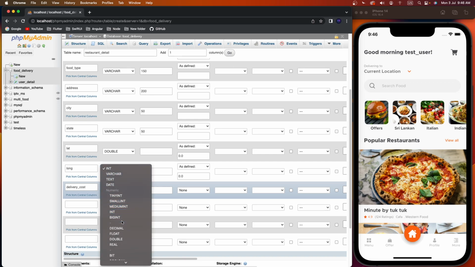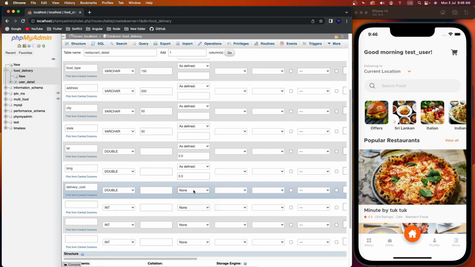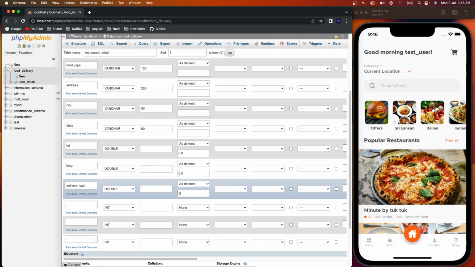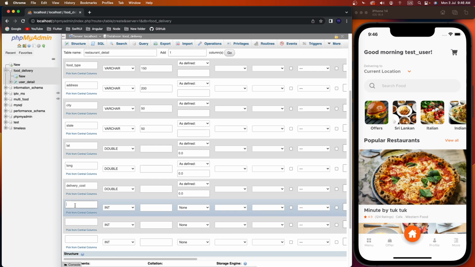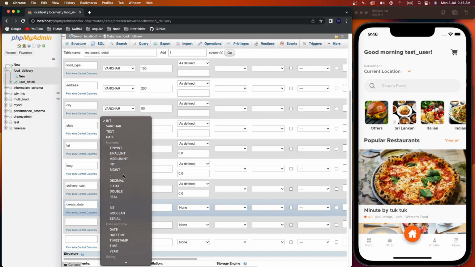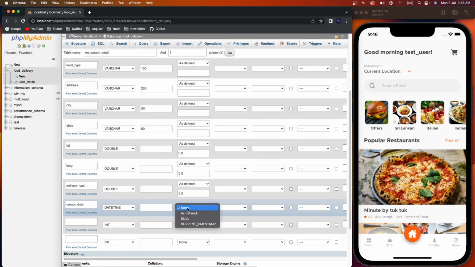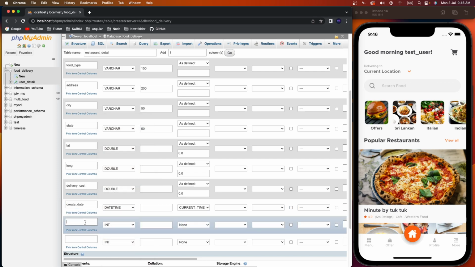Set as a double here. By default we need to set here. And then after we need to create here the created date. Set here date time and set timestamp. Then set here the current time.